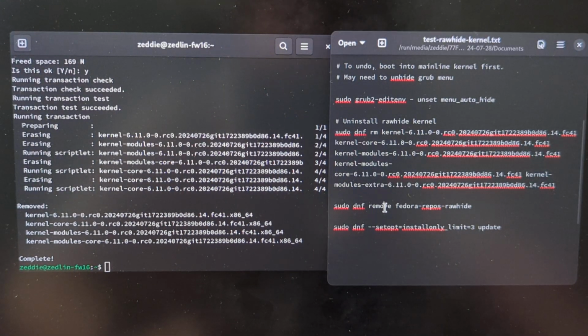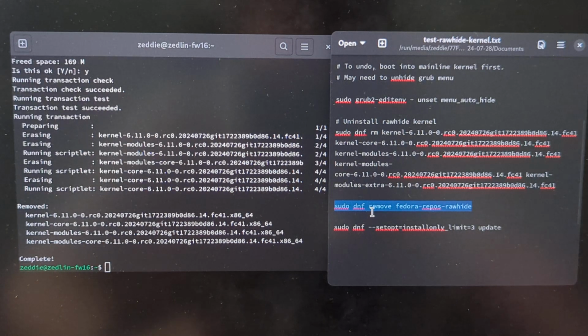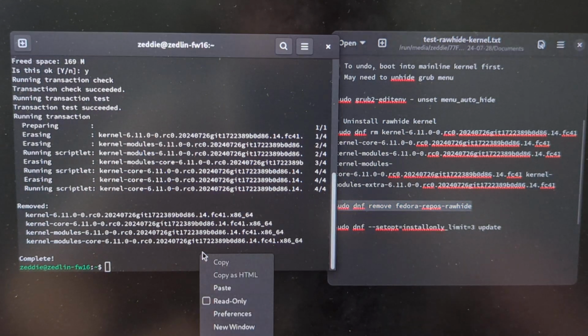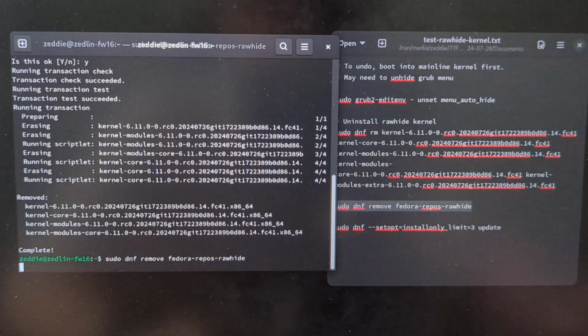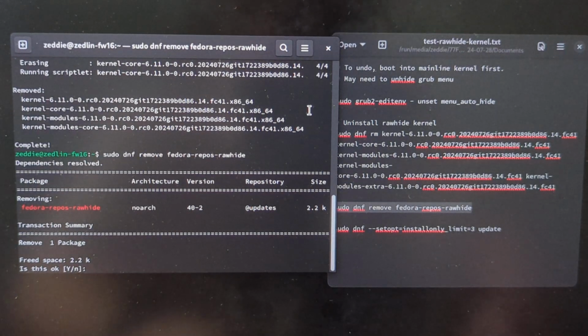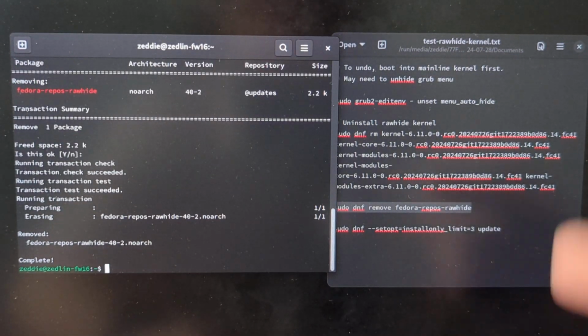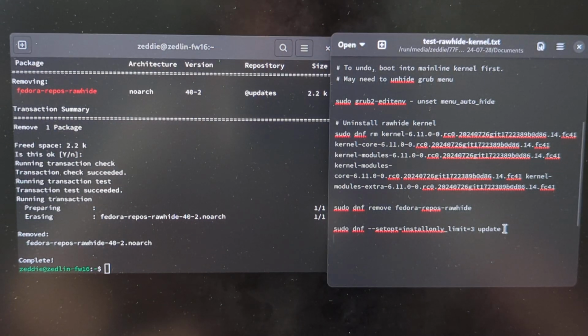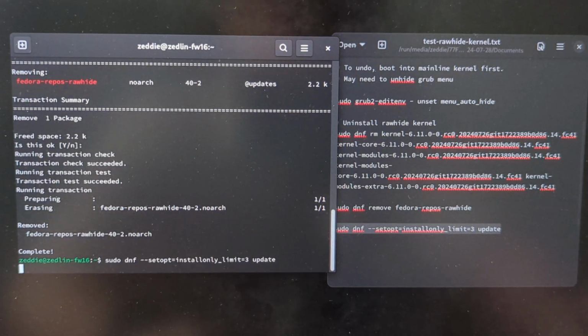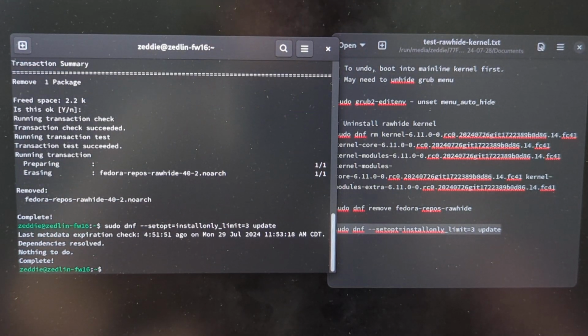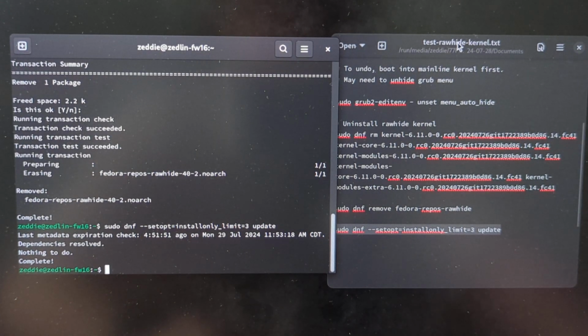And we're done. And now I don't really need to do this, but I don't need the Rawhide unless I'm doing more tests, so I'm not doing any more tests. If I do, I can always redo it. And now I've got to set this back up to limit 3, and I also might as well do an update. There you go. All right.